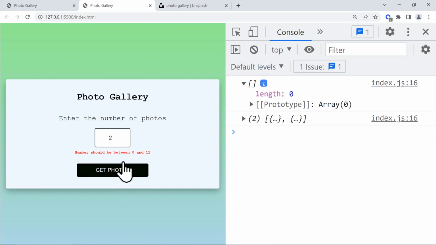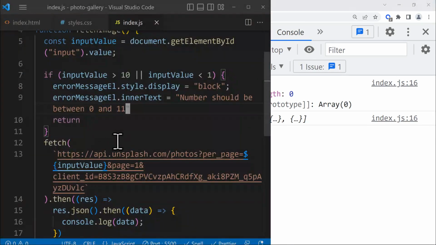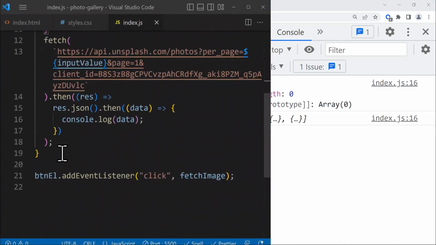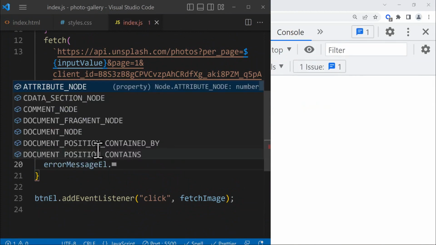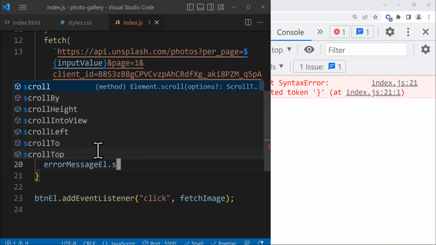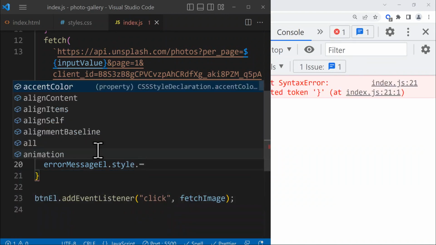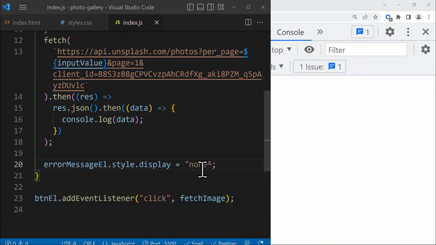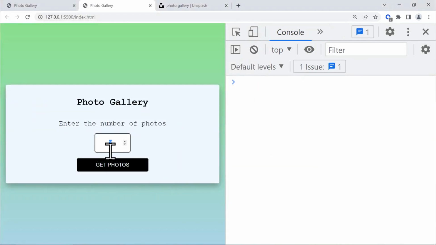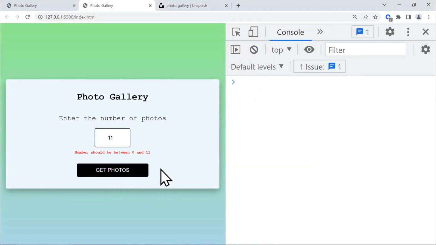All right. So this one is working, but we need to remove this error message when the fetch is finished. So after the fetch, at the end, we need to just say errorMessageElement.style.display. We change the display to none again. So let's try it again. We first choose 11 to get an error, and then we choose 1 to not get an error, but the message should be gone.